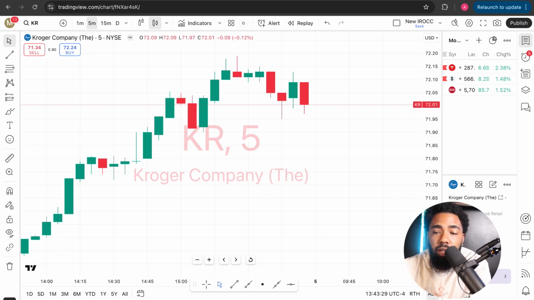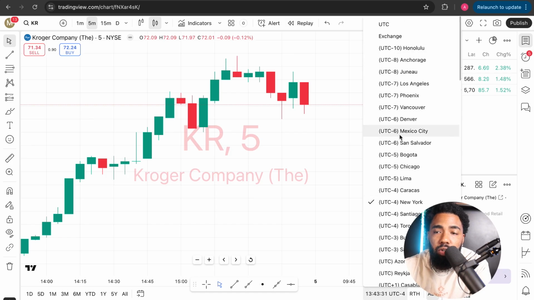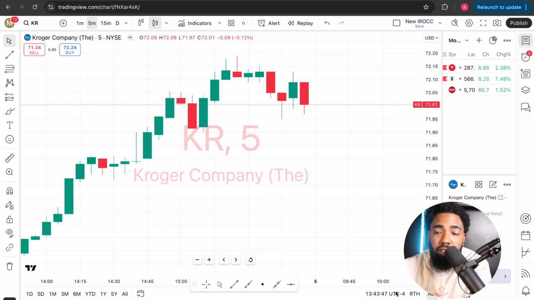If you look at the bottom right corner down here, make sure you're on your correct time. I'm located in Ohio, which is Eastern time, which New York is right there, and that's Eastern time. So that's correct for me. If you're trading and you're located in Denver or in the same time zone, change it to Denver. Same thing as Los Angeles, Phoenix, etc. Make sure you got it on the correct time zone.